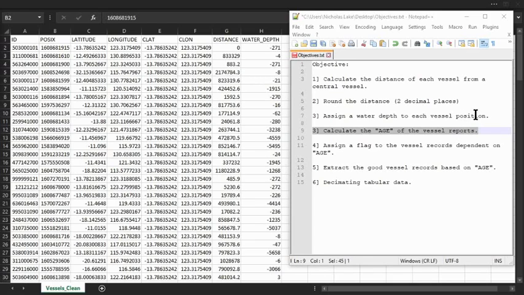So let's revisit our objectives. We've assigned the water depth, but now we wanted to calculate the age of the vessel reports. So looking at my data set, I have this field called POSIX, and this contains the POSIX time for the vessel reported position. POSIX time is actually the number of elapsed seconds from a given epoch, and traditionally this epoch is the 1st of January 1970. So it's not very human readable. I can't look at that and say, oh yeah, that was last week. So what we're going to do first is we're going to convert the POSIX to a human readable date.